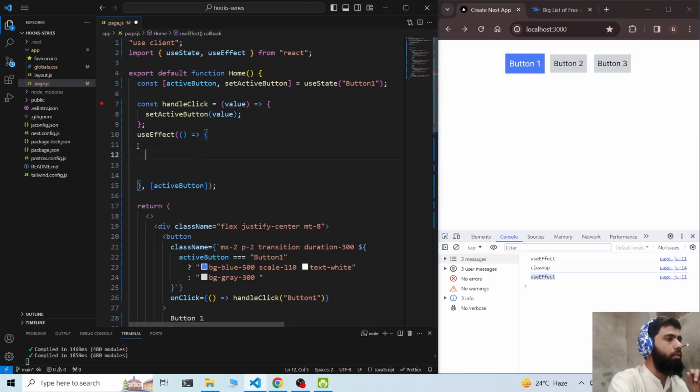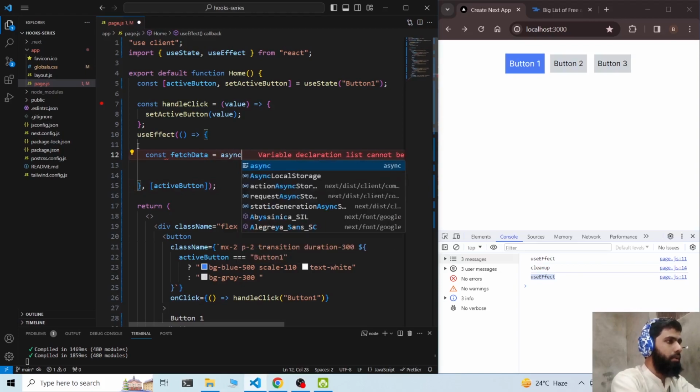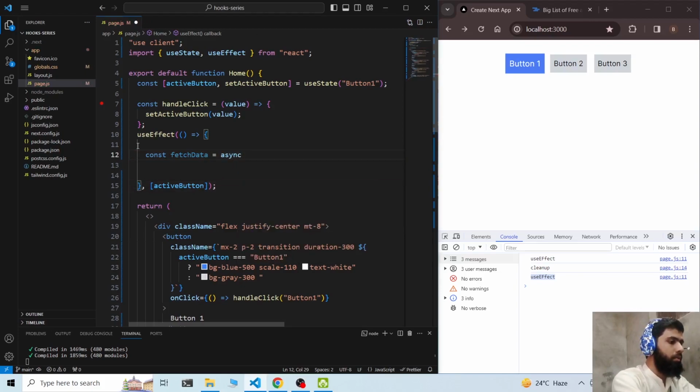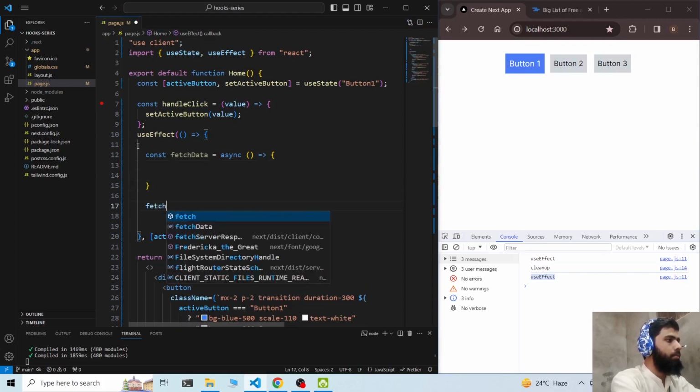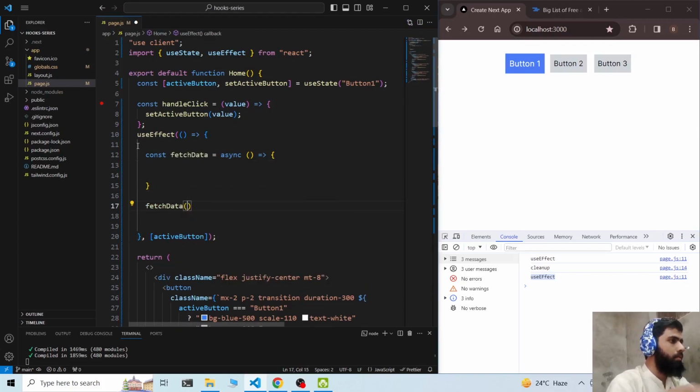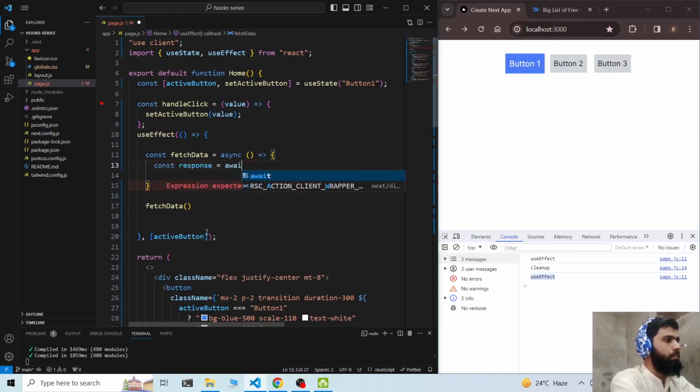So for now we are going to fetch some API and then use it in useEffect. We are going to use an async function here. So fetchData, async. We will use await here because it's a promise.